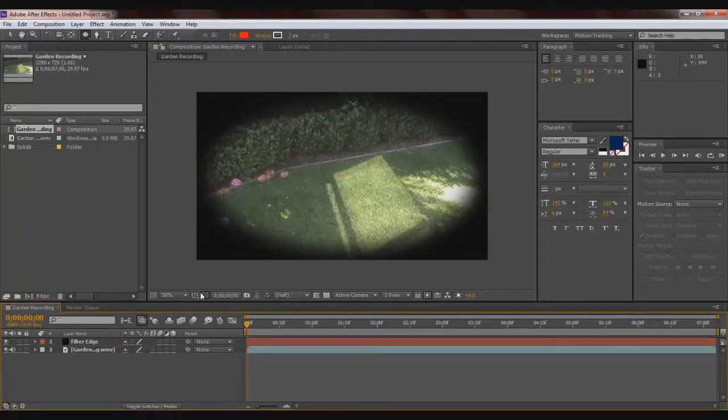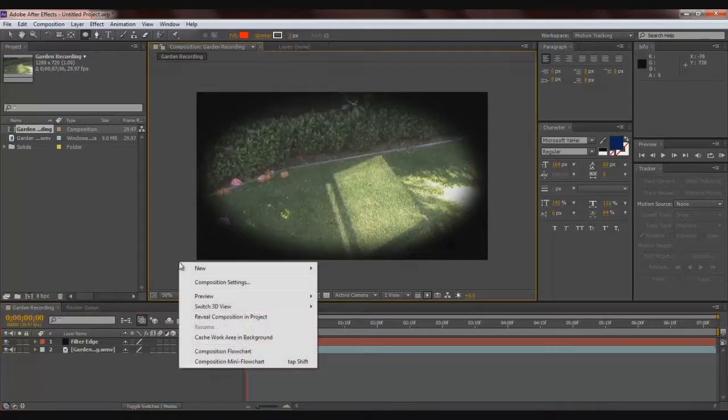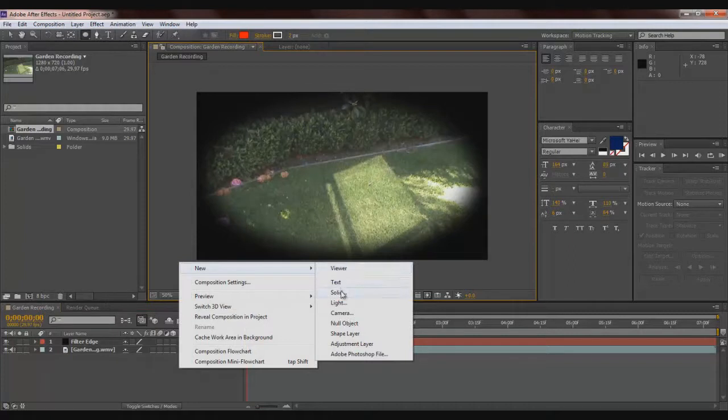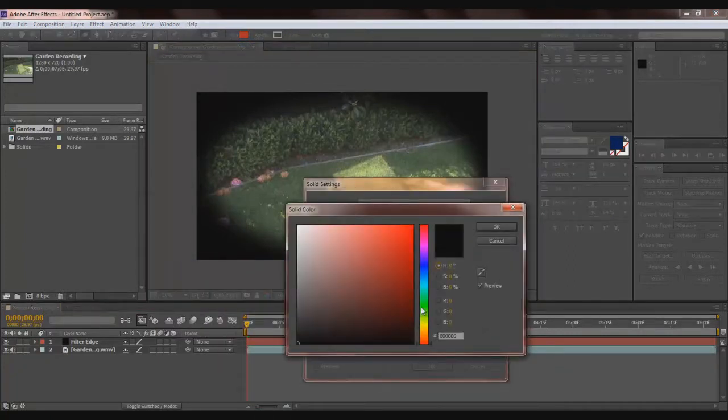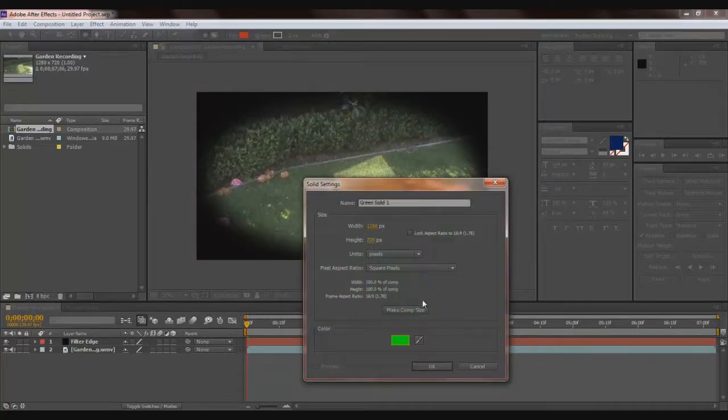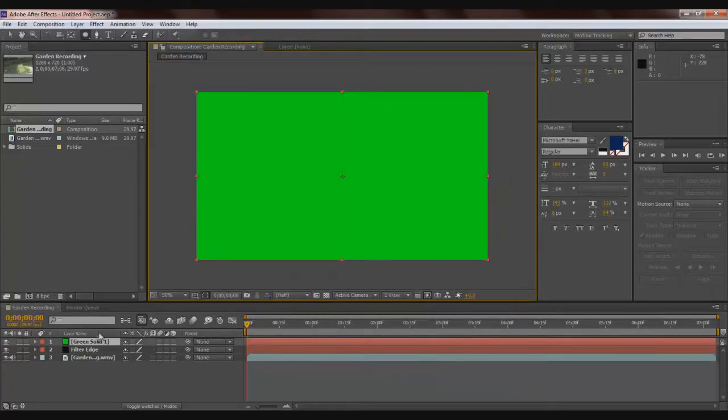Now we're going to apply the green effect to it. If we right click back on the grey bit of the stage and go New Solid, this time we're going to make the color a lime green. That looks good. Make sure it's the comp size and then just click OK.